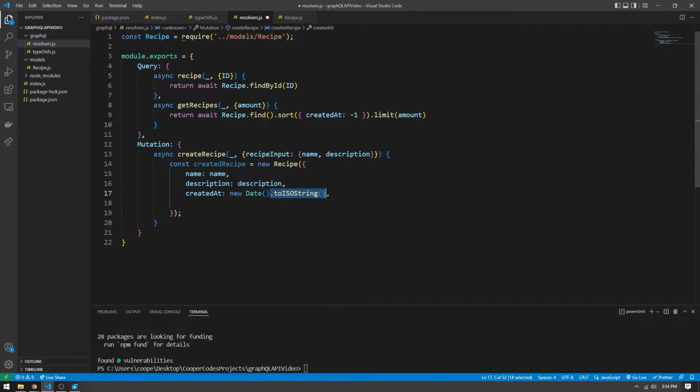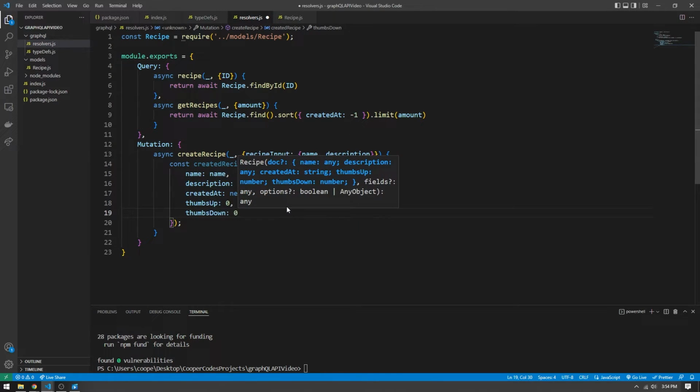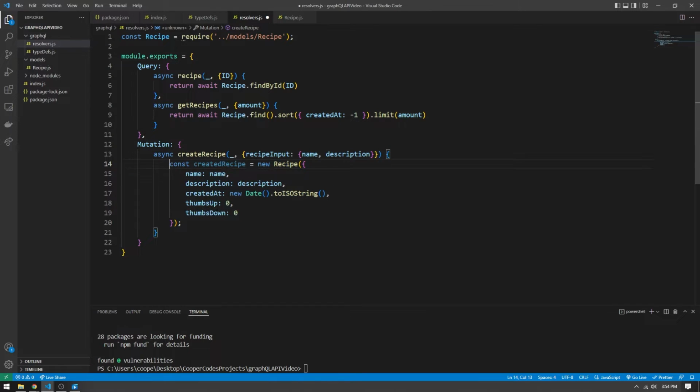We can just use this function here, and we can use thumbsUp and initially set it to the value of 0 and use thumbsDown and set it to the value of 0 as well. So this is when we create a new recipe where we would expect like the thumbs up and thumbs down to be 0, right? This code right here is just setting up our model. We haven't actually saved anything at this point, which is super important.